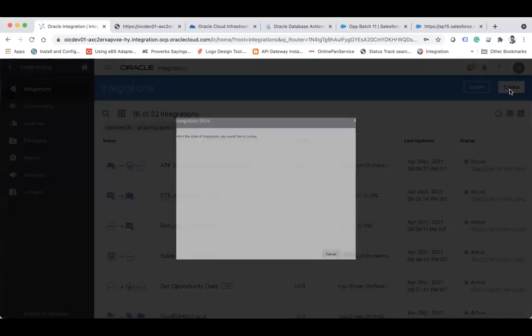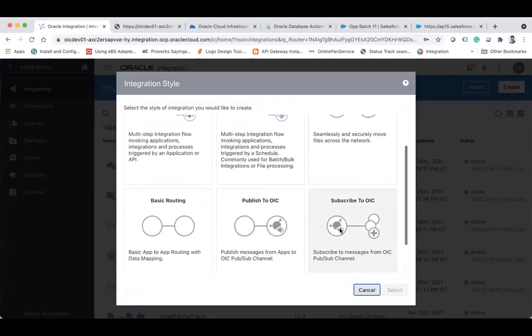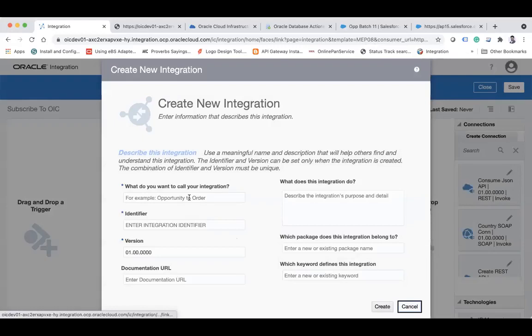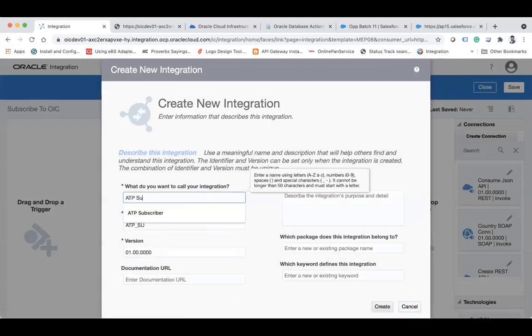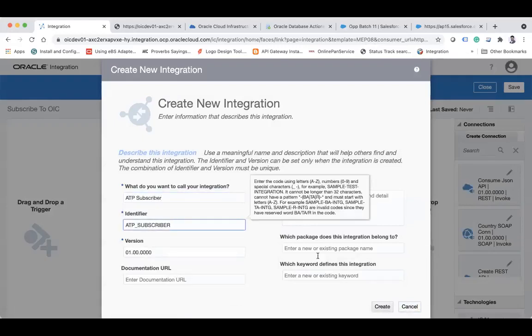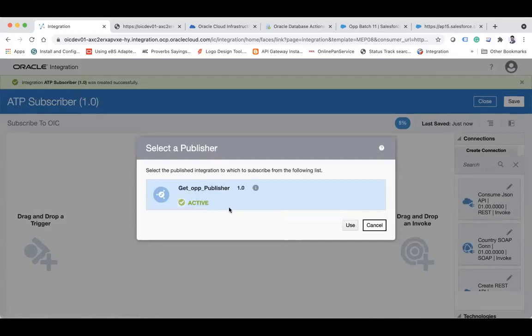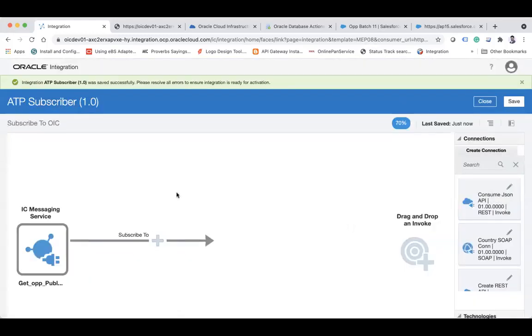Now I am going to create another subscribe to OIC pattern. And here I will say ATP subscriber. And then I will select my same package here. Opportunity publisher use. Now tell me which connection I should drop it here in order to call my API.